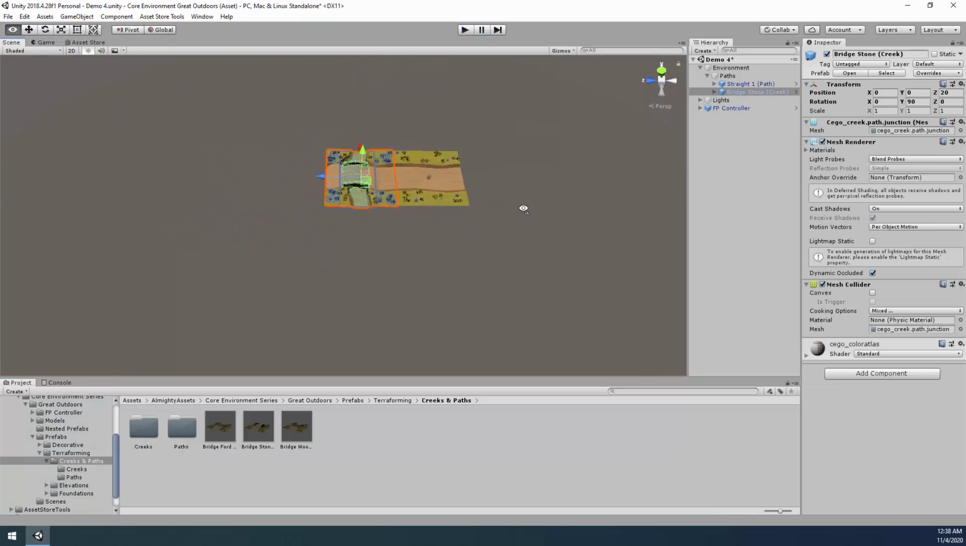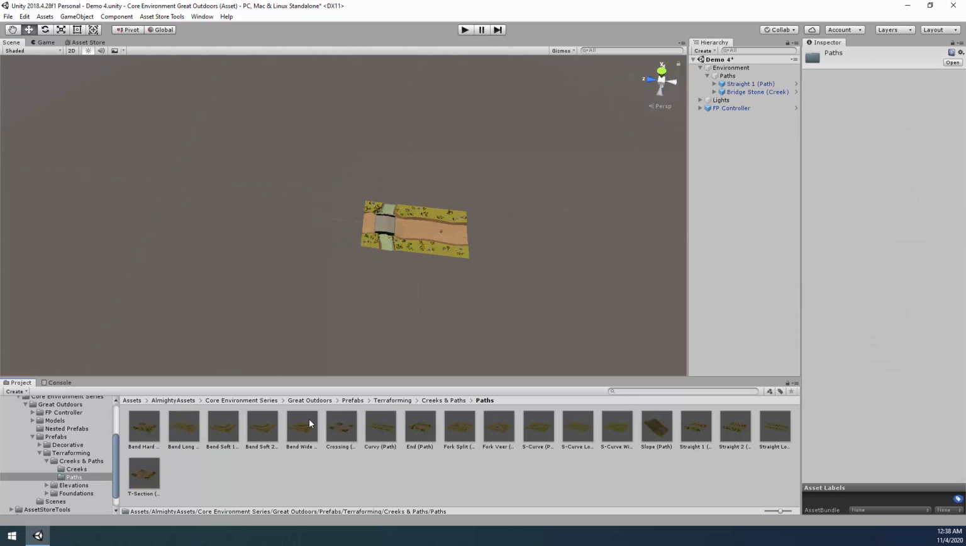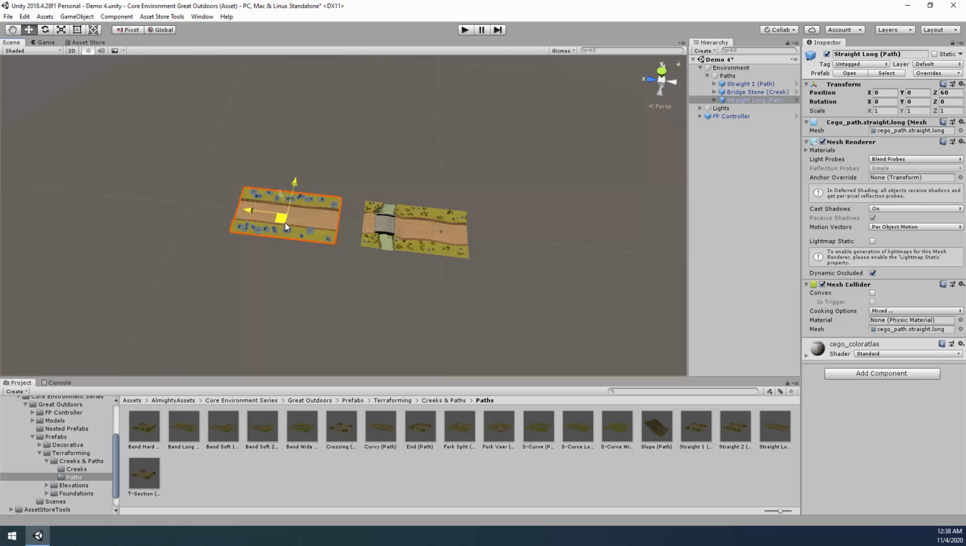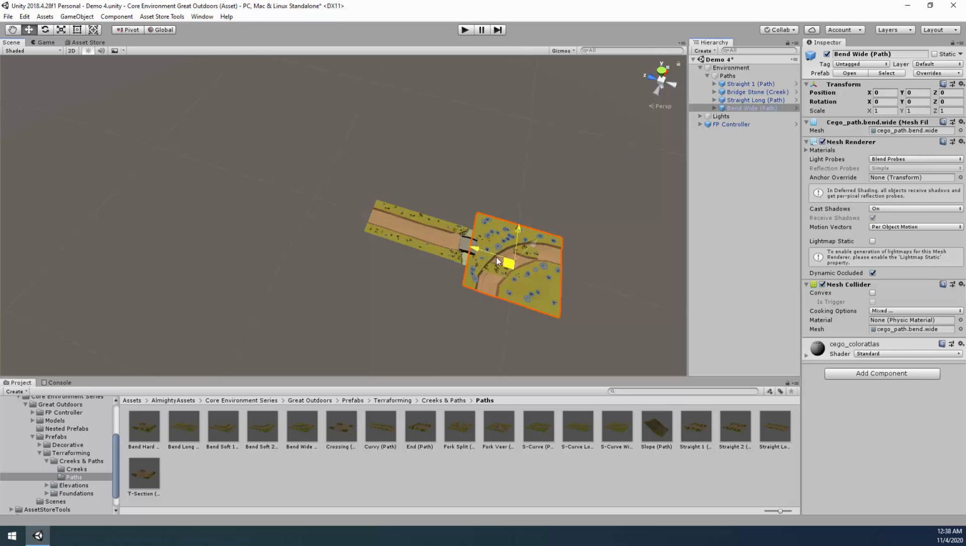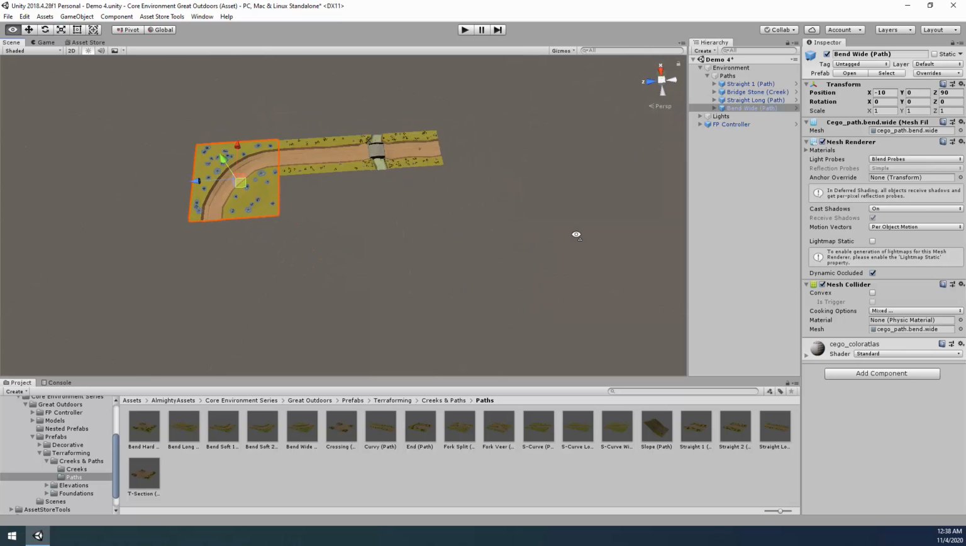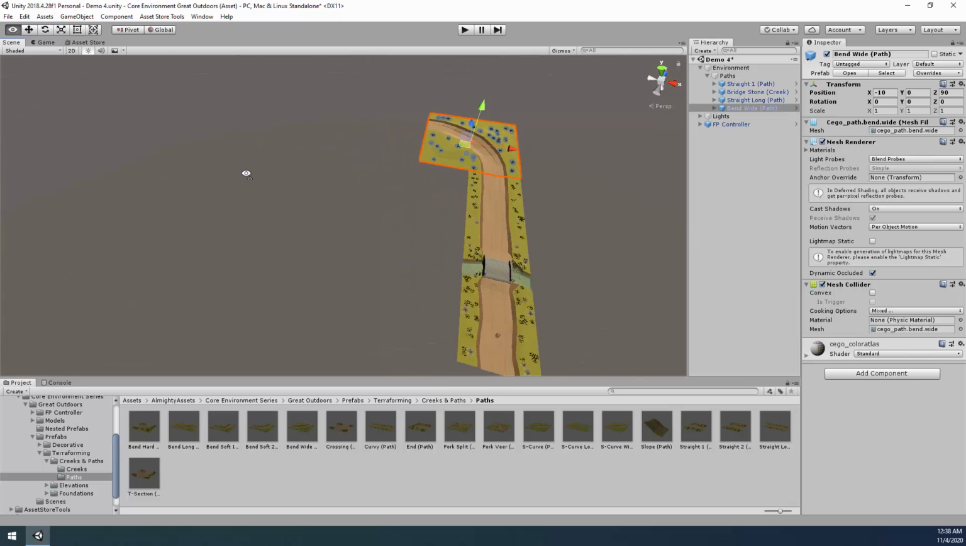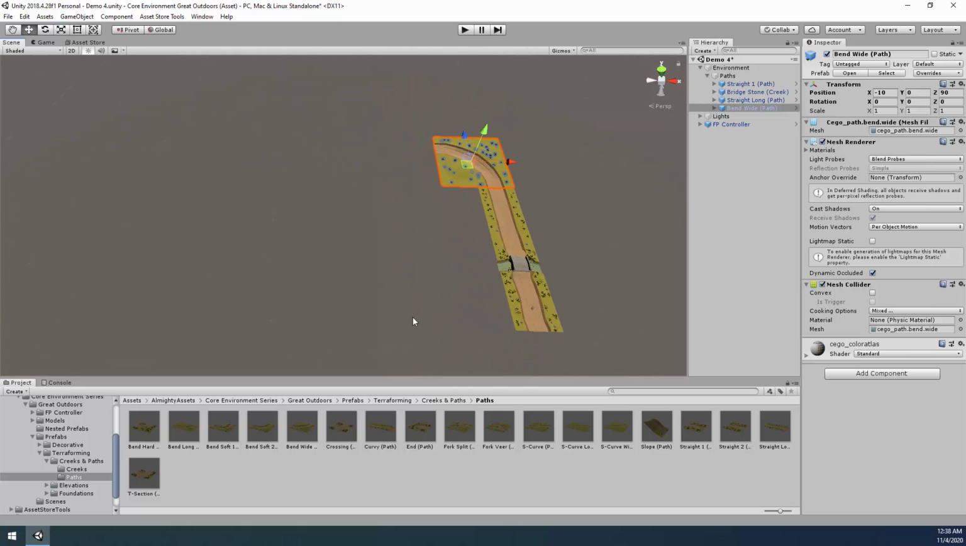So I'm just going to do a bunch more work as quick as I can here. So let's go back to our paths, and I want to get a straight long. So let's drag that in over here, snap that into place. And at some point we need to go around a curve, so it's probably a good time to do that right now. Let's go to bend wide for this. I've got some funny names for these. Hope you guys can appreciate that. So bend wide. Let's use the curvy path.